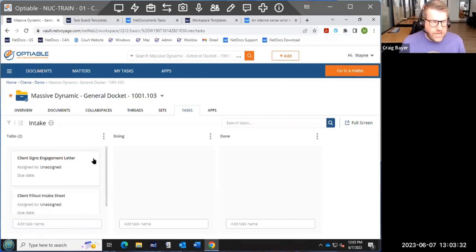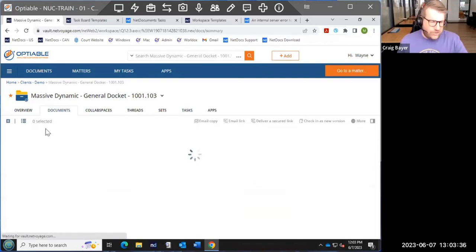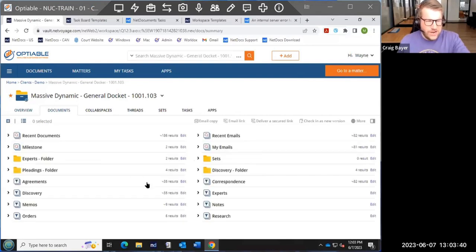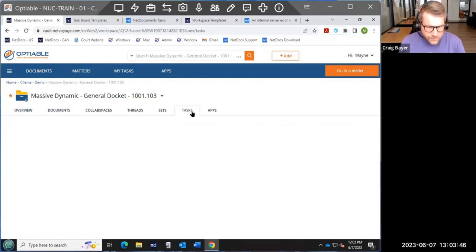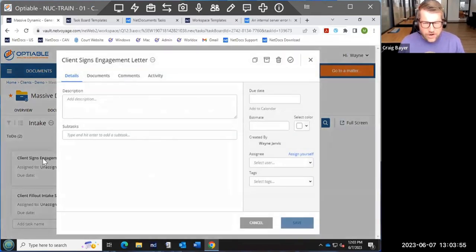So again, if we're working in NetDocs now, in our documents section here, there's all our documents. Everyone on this call should be familiar with this, right? Everyone knows NetDocs documents, how you work. And we come over to tasks now. We're going to see the task board and these two tasks that we have created. Let's go to client signs engagement letter here.